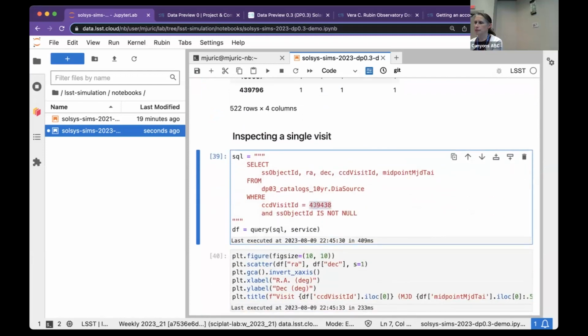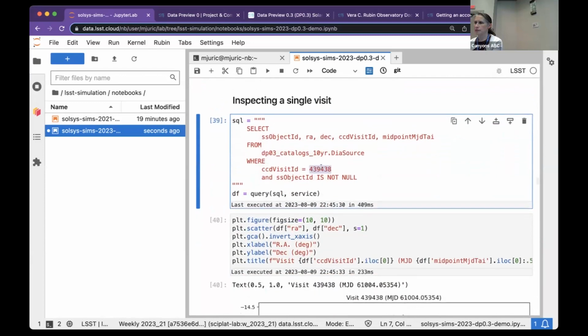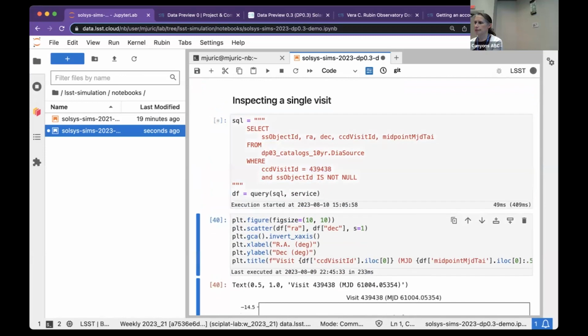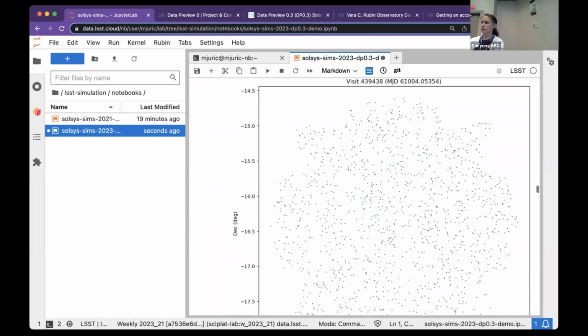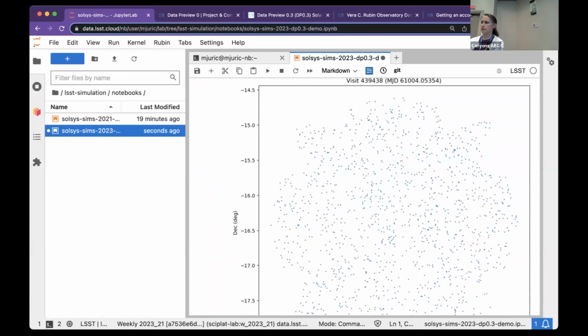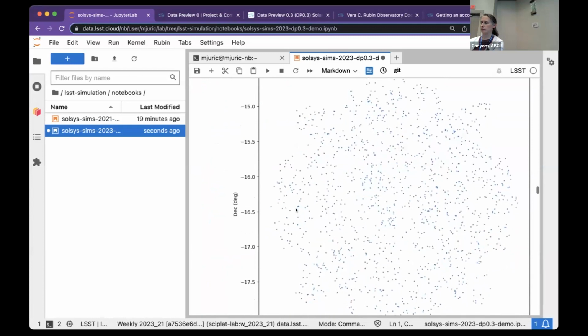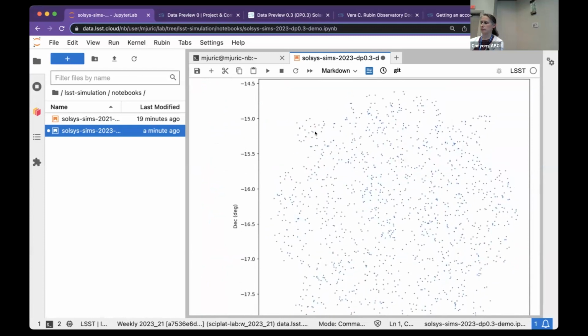I'm just going to ask for data for sources from that visit ID, and then I'm going to plot them. So that's what this next query does. I'm going to run that, plot it, and then here is the result. If you squint, you should be able to see that this looks like the LSST field of view.